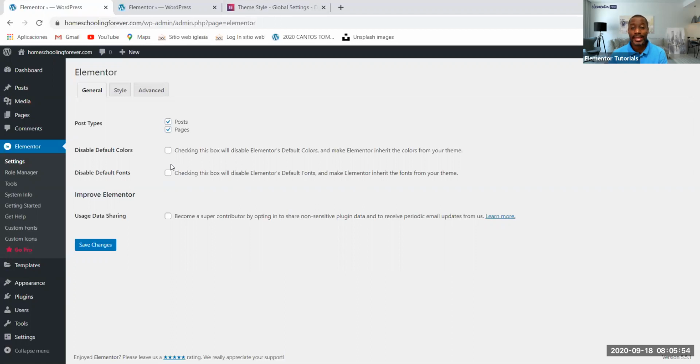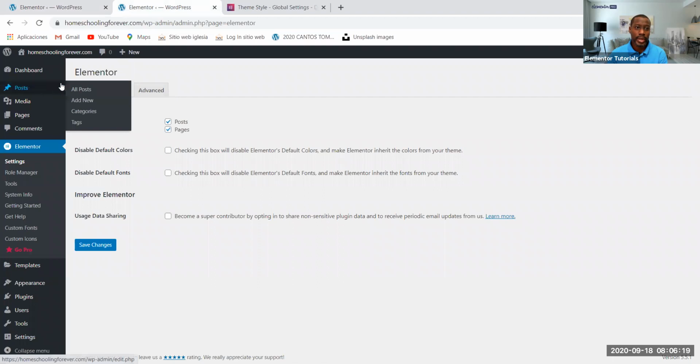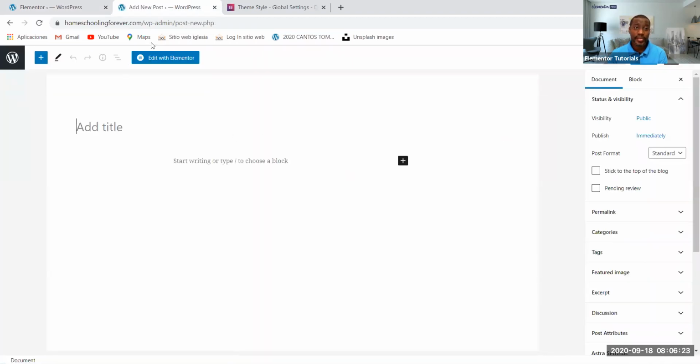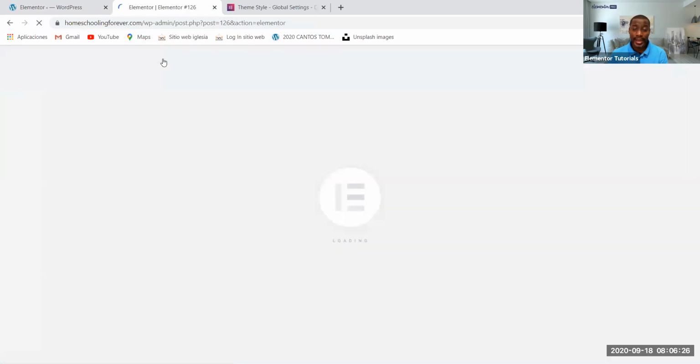But as I said, if you want to easily configure your website where you can have the same type of buttons, the same colors, the same fonts, the same borders around the images and other settings, then you will want to use theme style. So in order to do that, I'm just going ahead and create a new post here, and I'm going to show you what is the message that you will get if this option is not enabled.